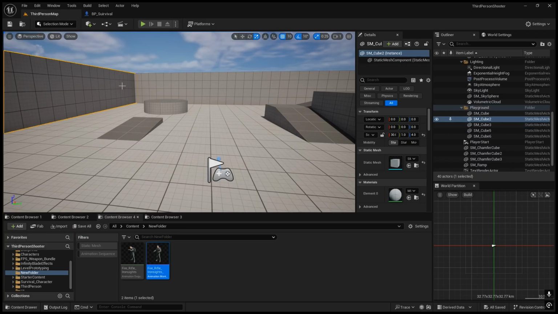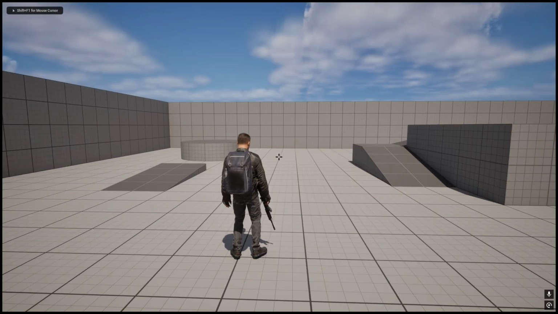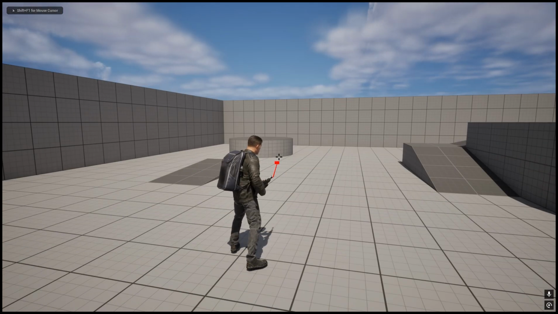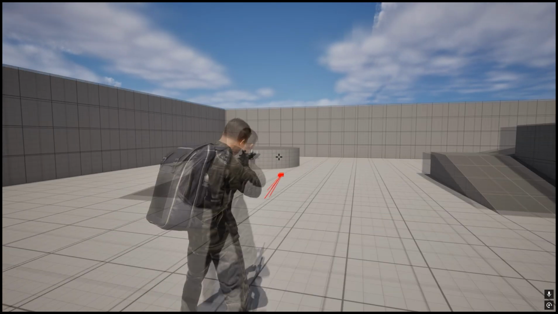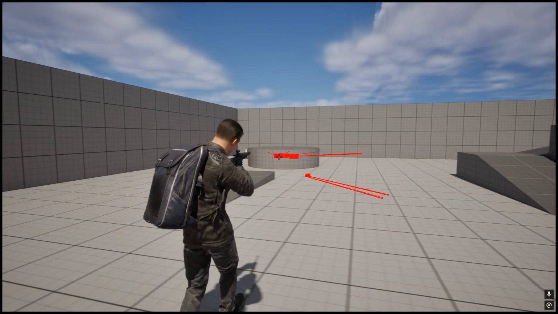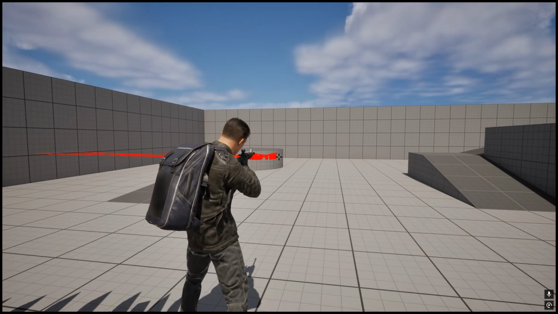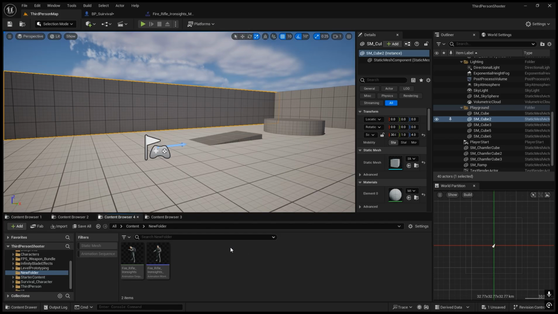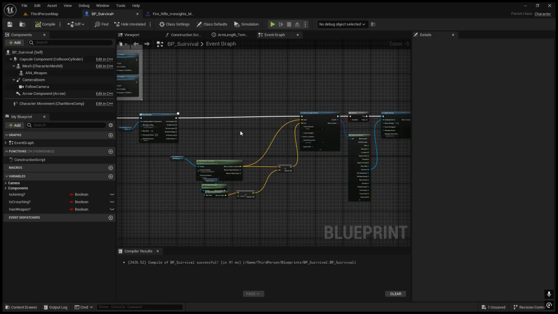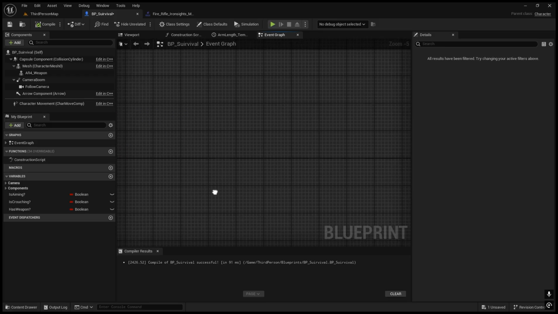So now we will see this. Now it's shooting. We are getting this animation. When we aim, it's also shooting. Yep, so everything is working fine now. So next we will add the muzzle flash to the weapon. We will go to the character blueprint here, and I will make some space.